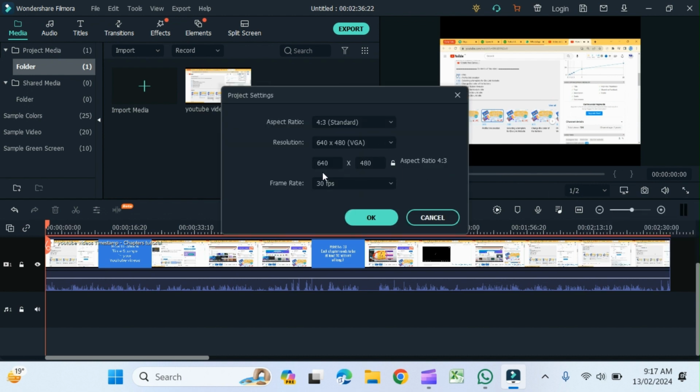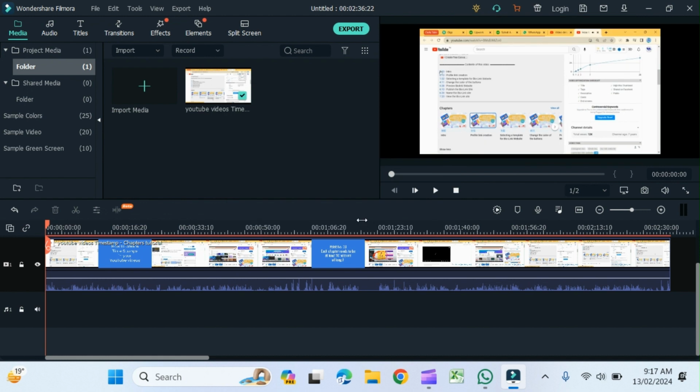You may have noticed that when I change the aspect ratio here, the resolution of the video also changes over here. Let's change it to cinema. Now you can see the aspect ratio is changed and the resolution also. If I press OK, it is this aspect ratio. Now let's use the original media.